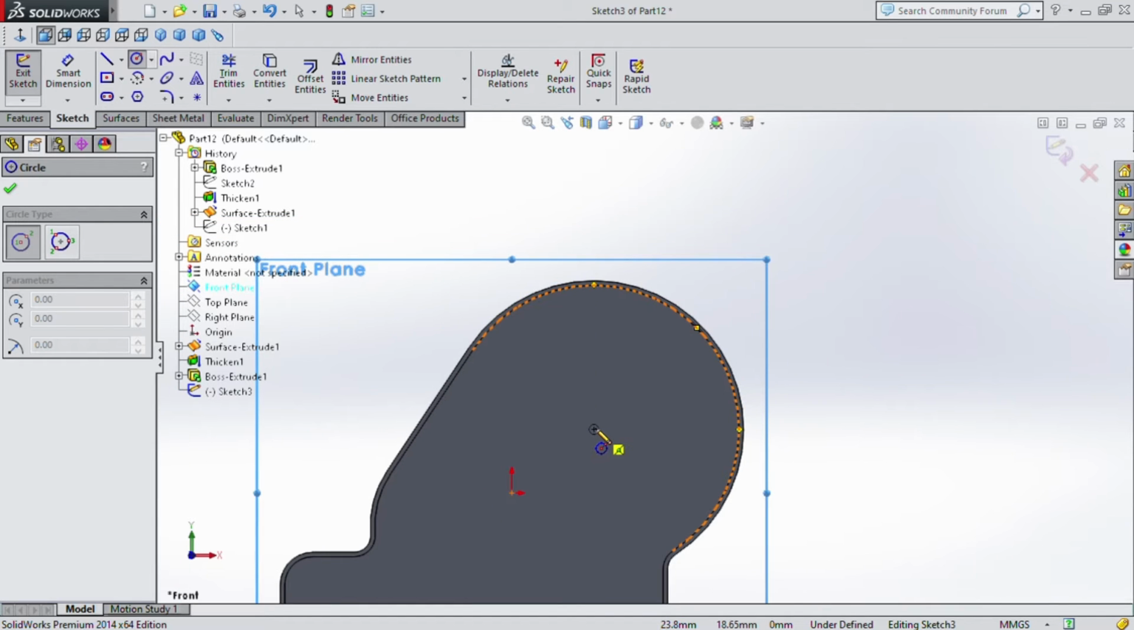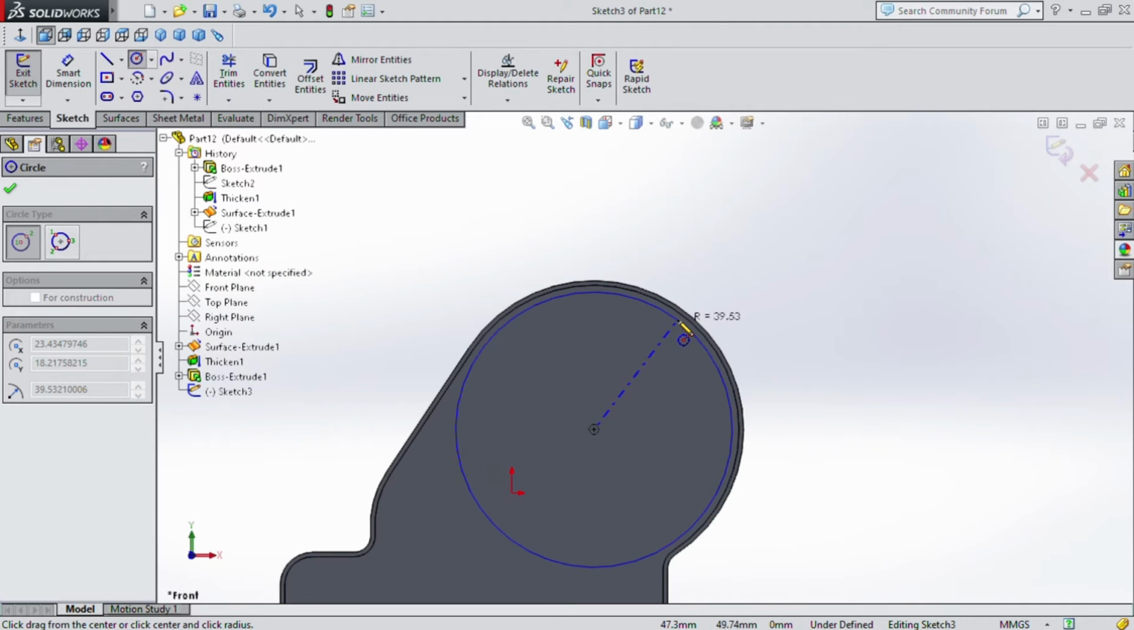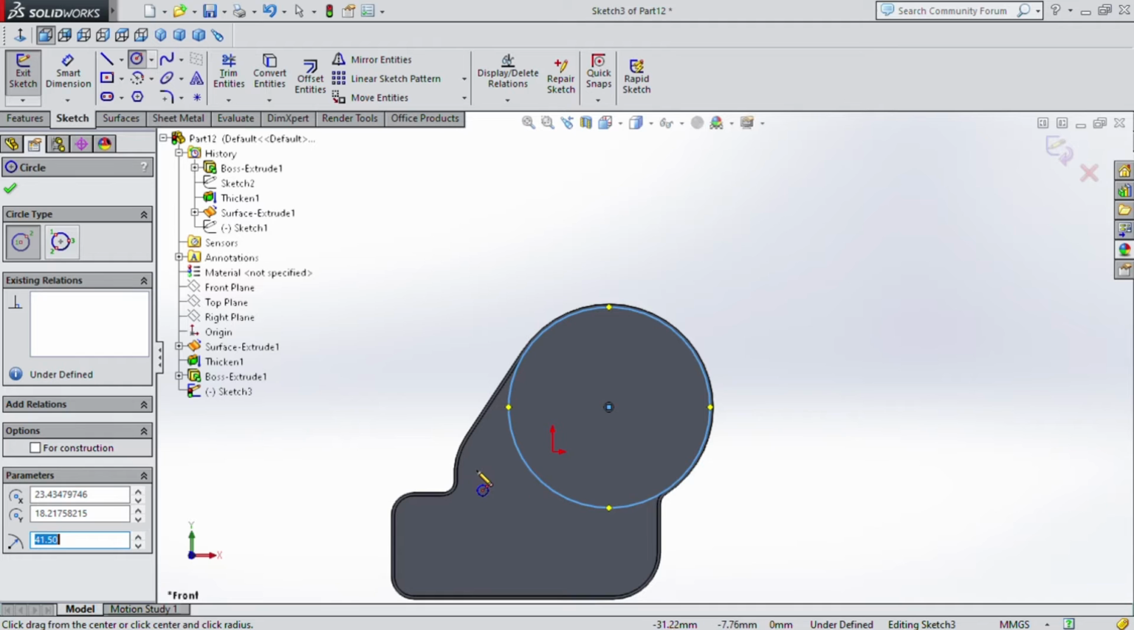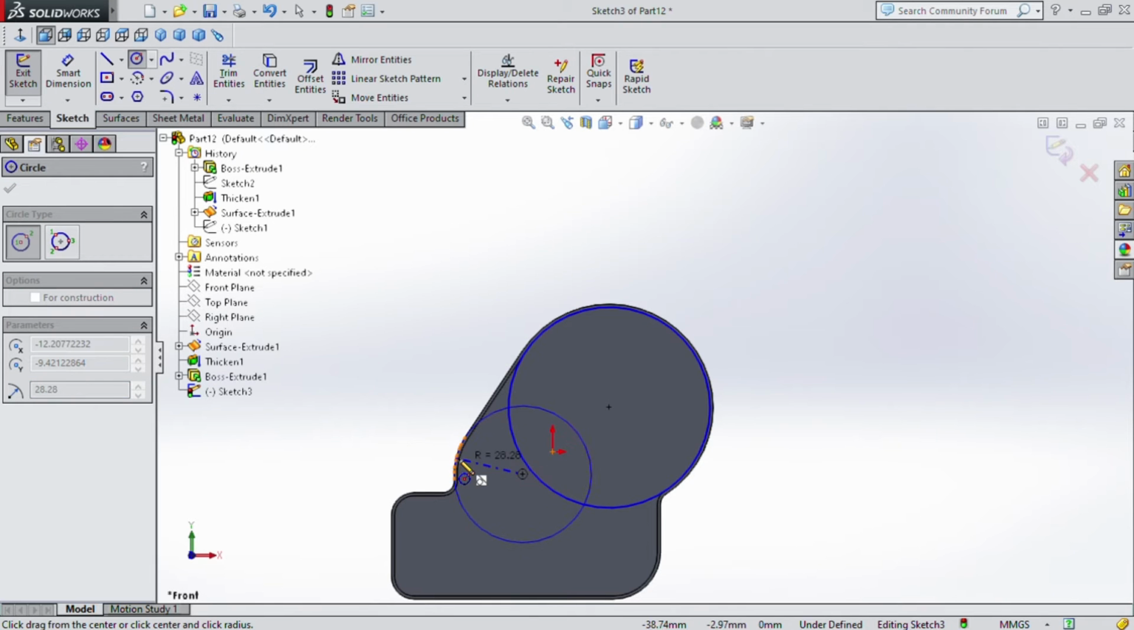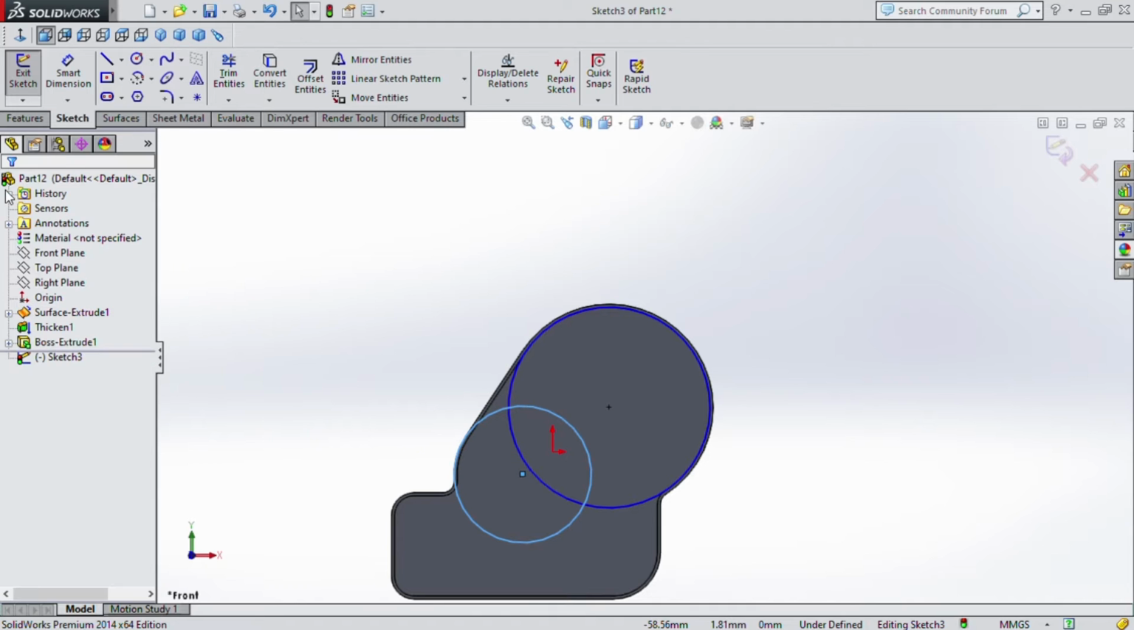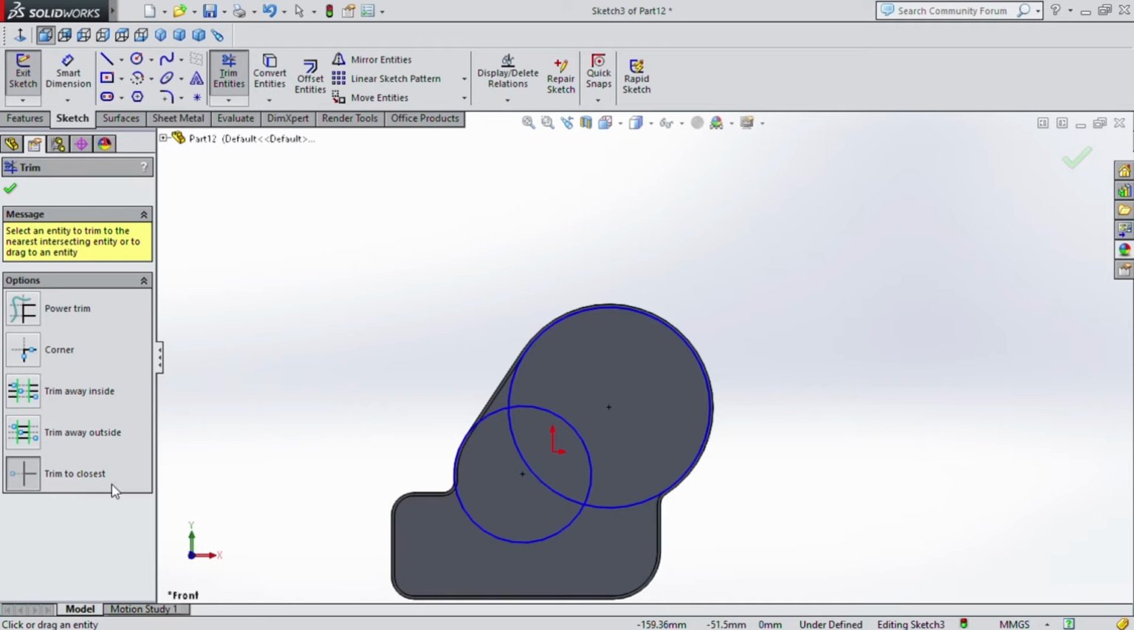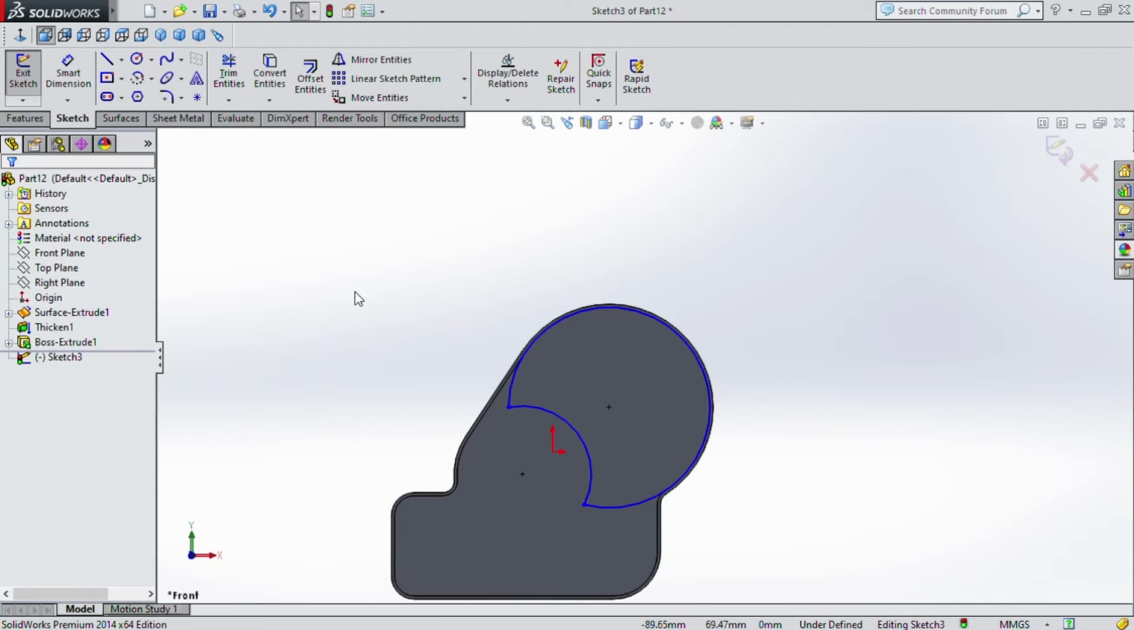And then we come here, make sure you hover about this inner edge, and this center should appear. Then select there and make a circle up to this inner surface, not that one, this one. Okay, then we do the same here, this inner surface, then this center should appear. Okay, then select OK, and then we go to trim entities, make sure it's trimmed to closest, and then trim this and that, and then OK.